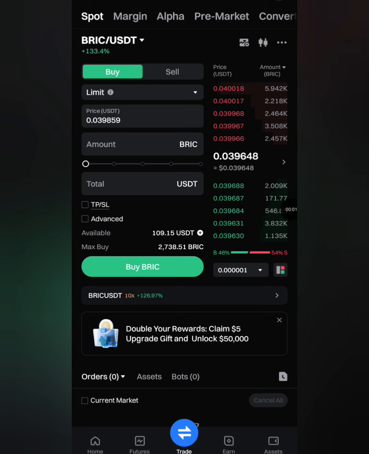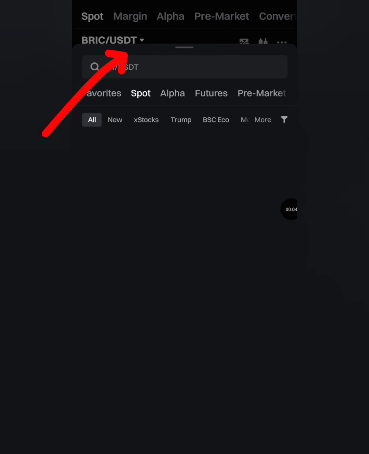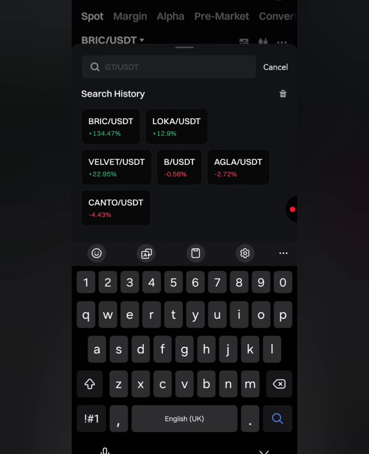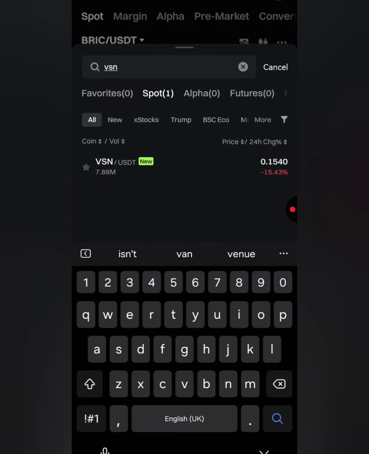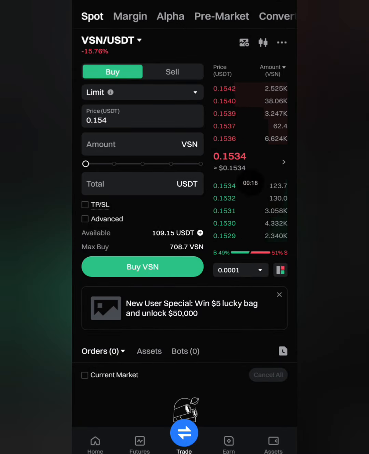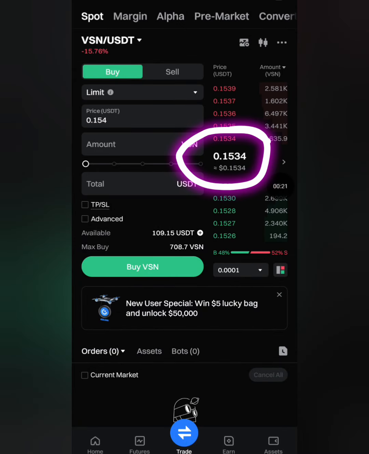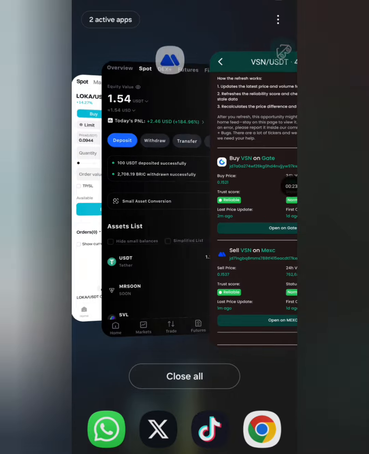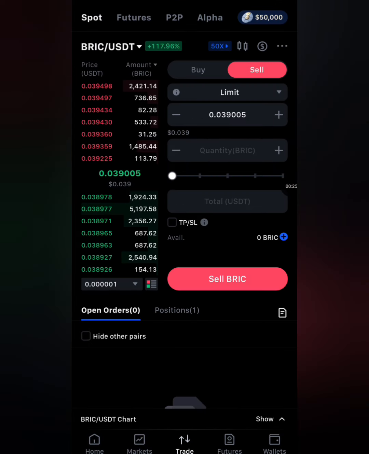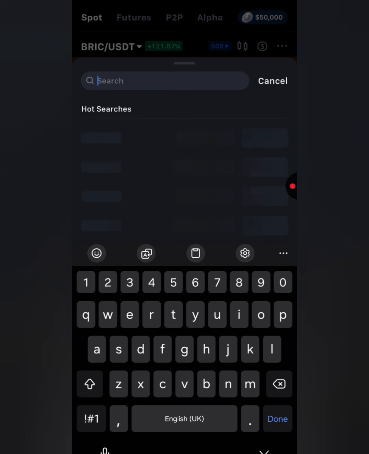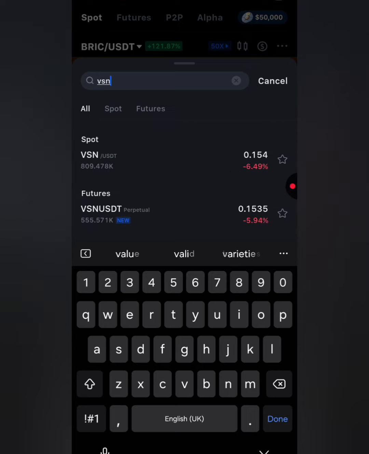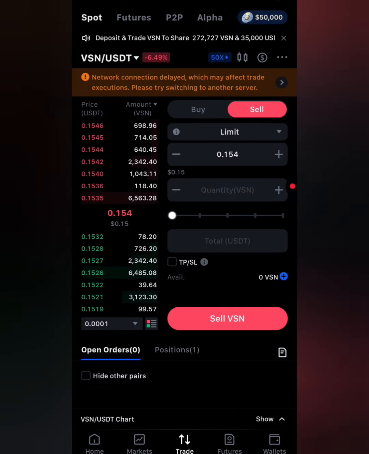So coming over to Gate.io, I'm going to click on the drop down right here and I'll search for the token. Okay, so we have it right here. Okay, and you can see the price it is currently trading at on Gate.io. All right, so I'm also going to head over to Mexc and I'm going to click on the trade section here. So search for the VSN here also. So this is it right here on Mexc.